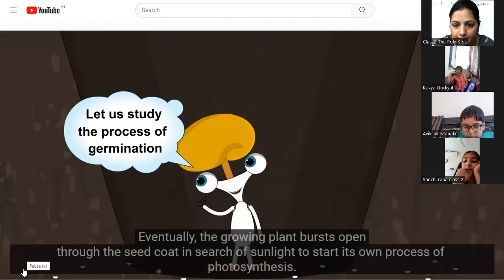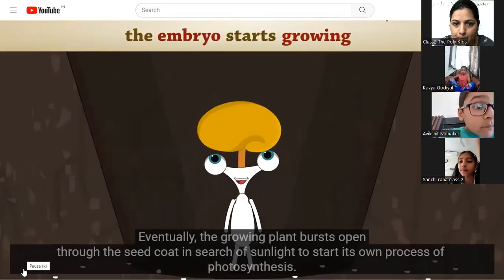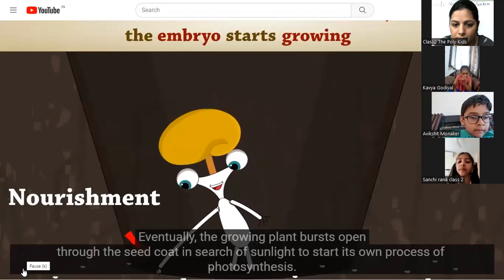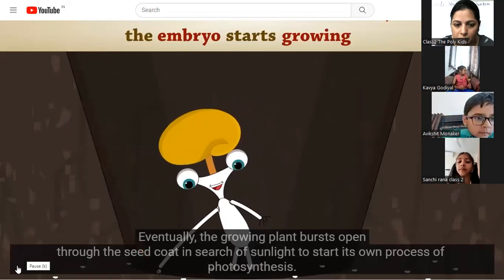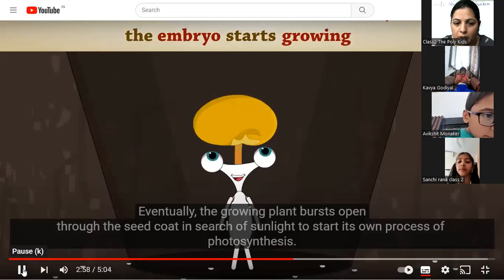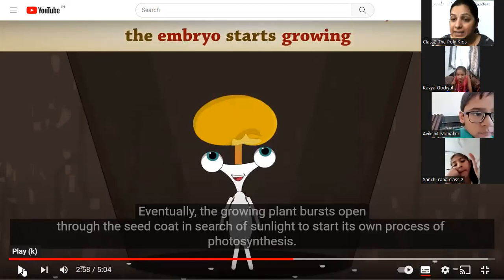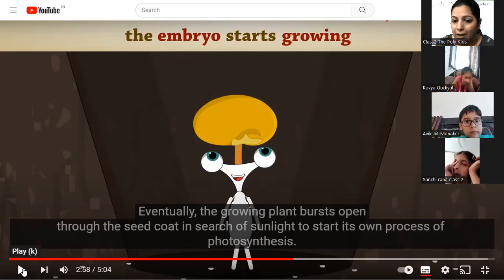The process of germination. With more and more nourishment, the embryo starts growing. Now, what is happening? We are providing water. The seed is getting sunlight. It is getting proper conditions. So, the embryo, it is growing. वो और बड़ा हो रहा है. So, let's see what will happen now.